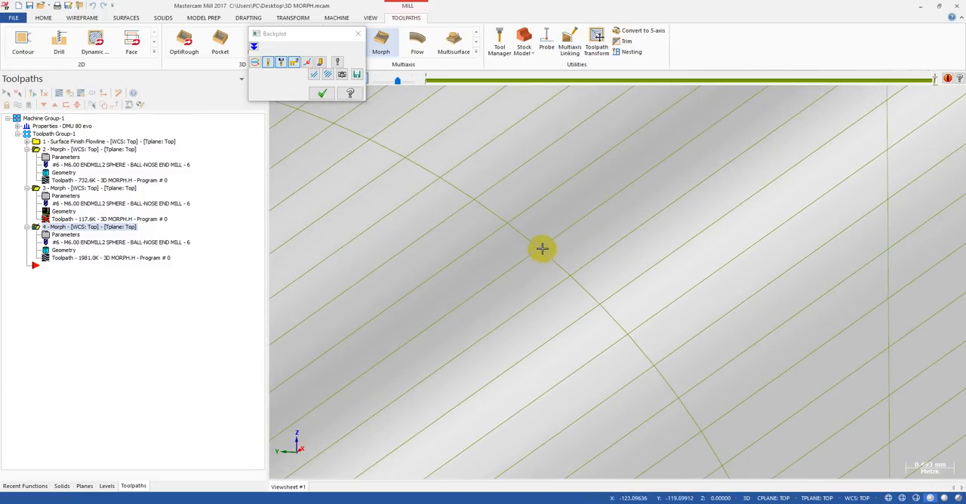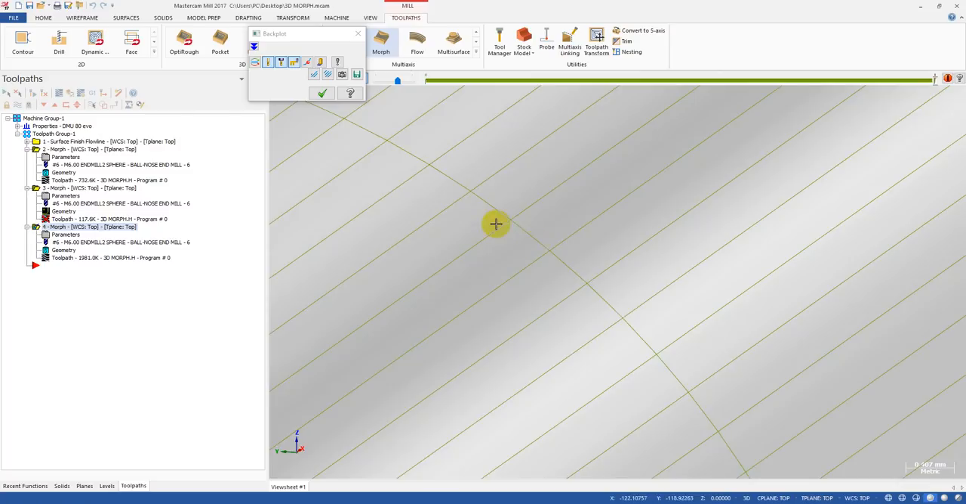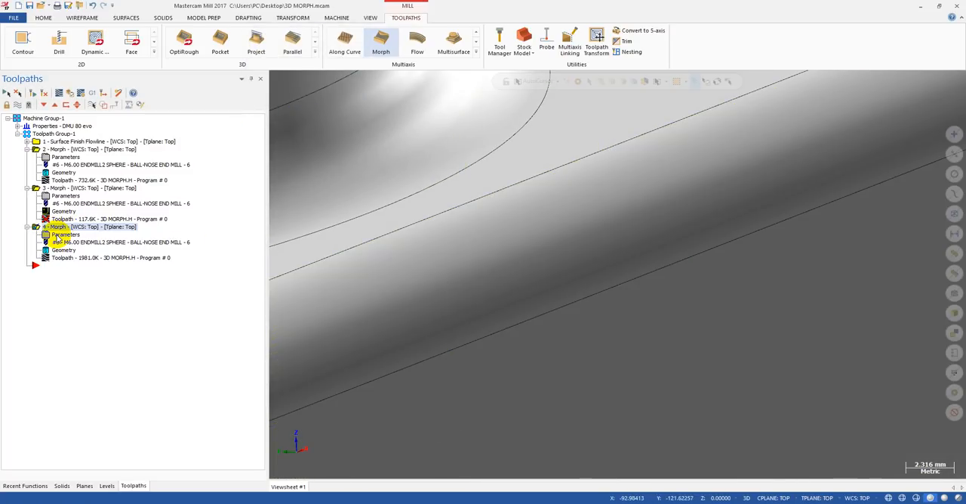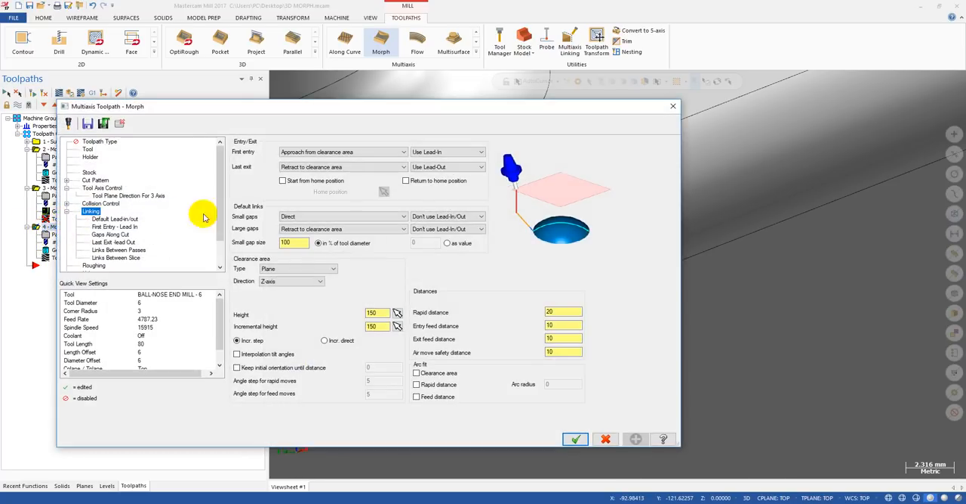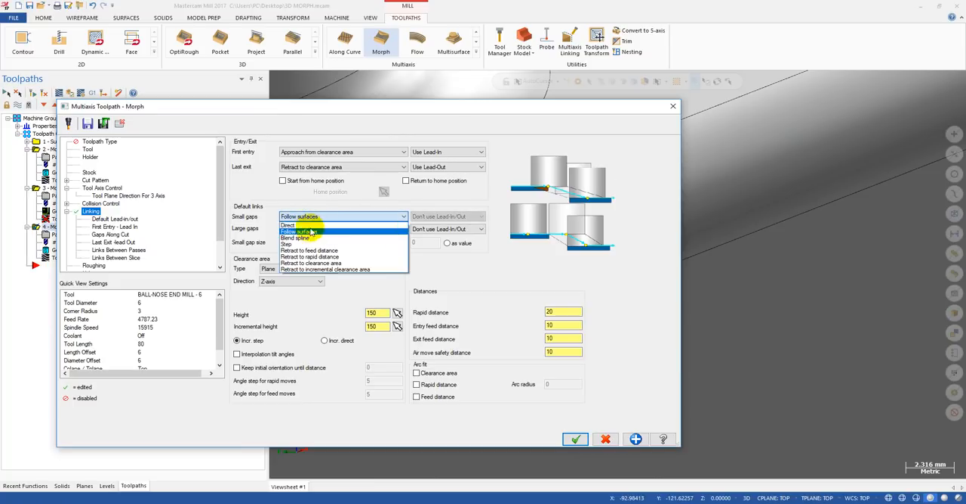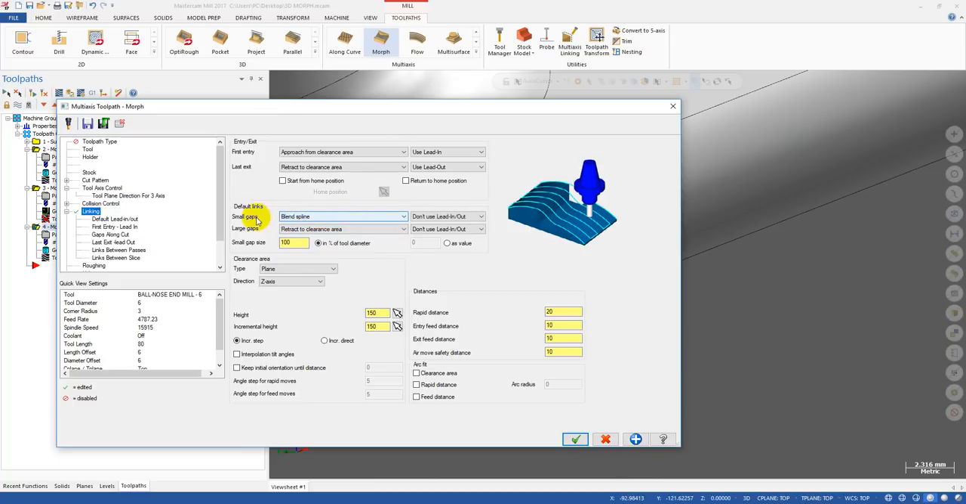Yeah, this straight line is difficult to see, but this straight line does not follow the surface and it gouges the surface. So I normally select the follow surface or plane spline in the small gap. And normally in the small gap, we don't need to use lead in and lead out. Okay.